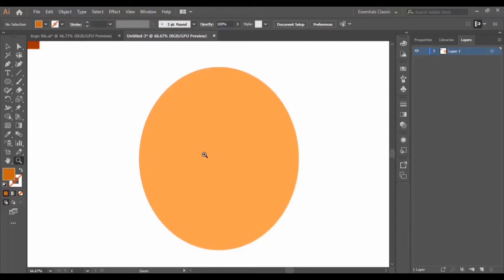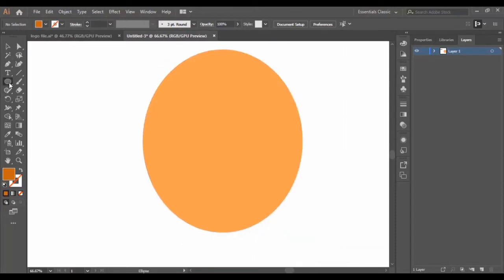I zoom in a little bit after I change the color of the shape. I draw a circle in here using the ellipse tool. Sorry, I need to draw it back again. I hold the shift button to make sure that the circle is symmetrical. Now I drag the circle and I put it right here.